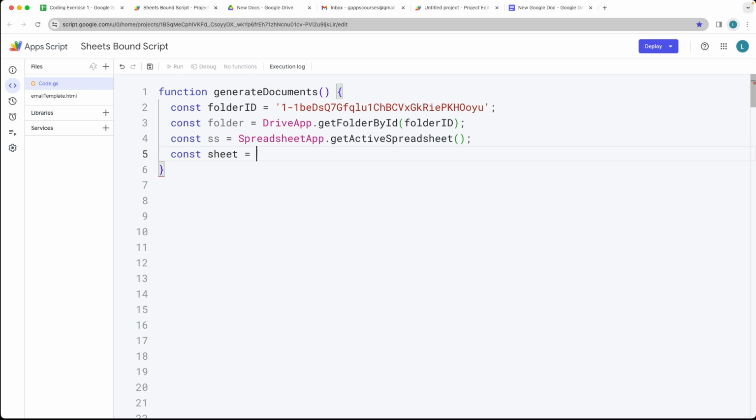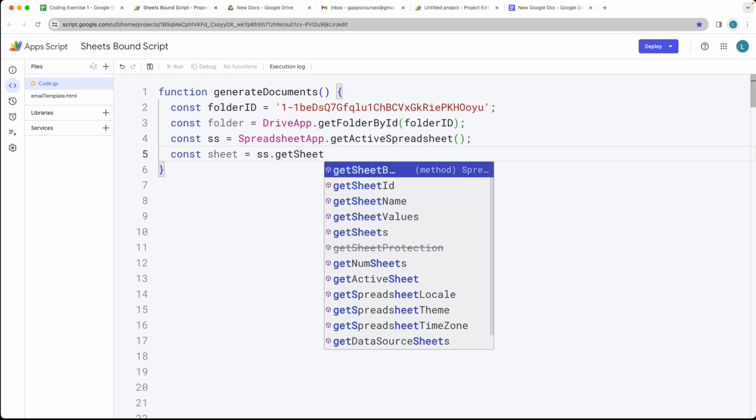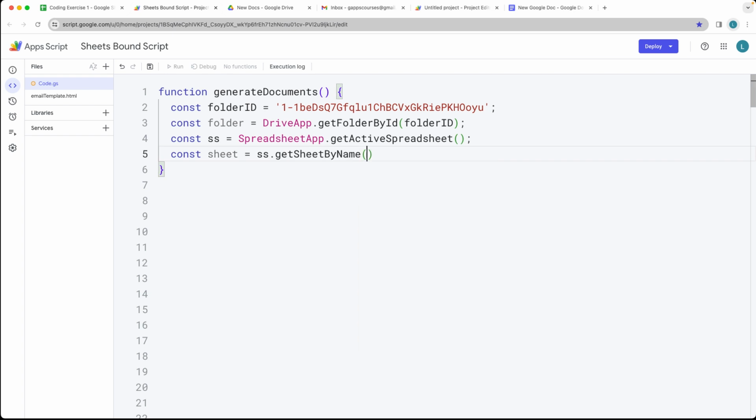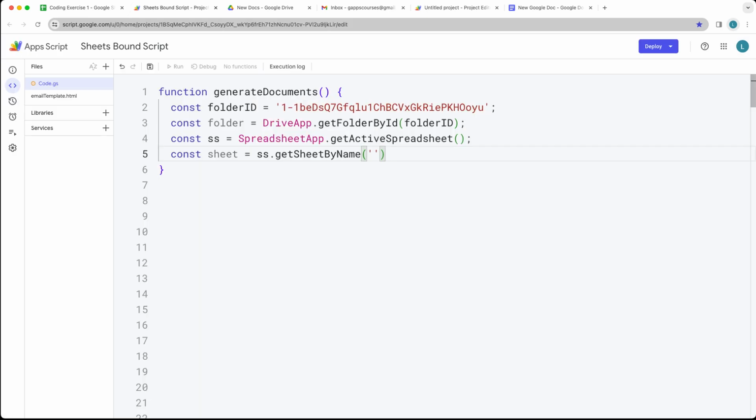So separating out the spreadsheet object, and we want to get sheet by name, and the name of the sheet is whatever the name of the sheet that we want to use. In this case, it's going to be called Docs. So you can use that as a separate variable, just requesting a string value.